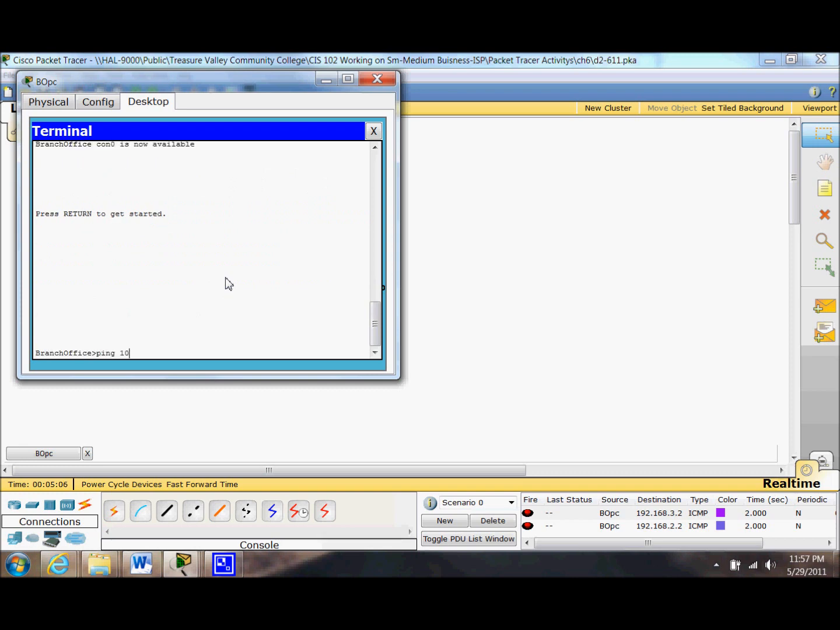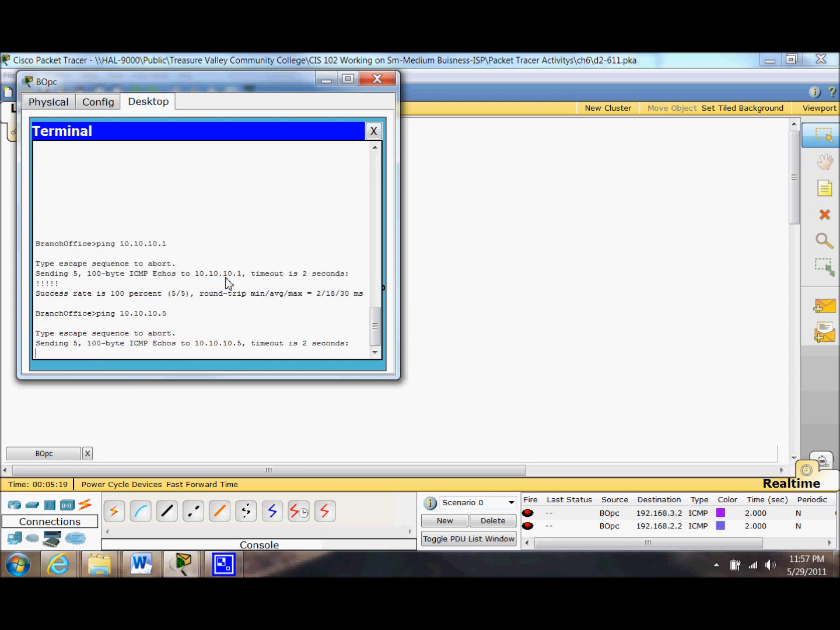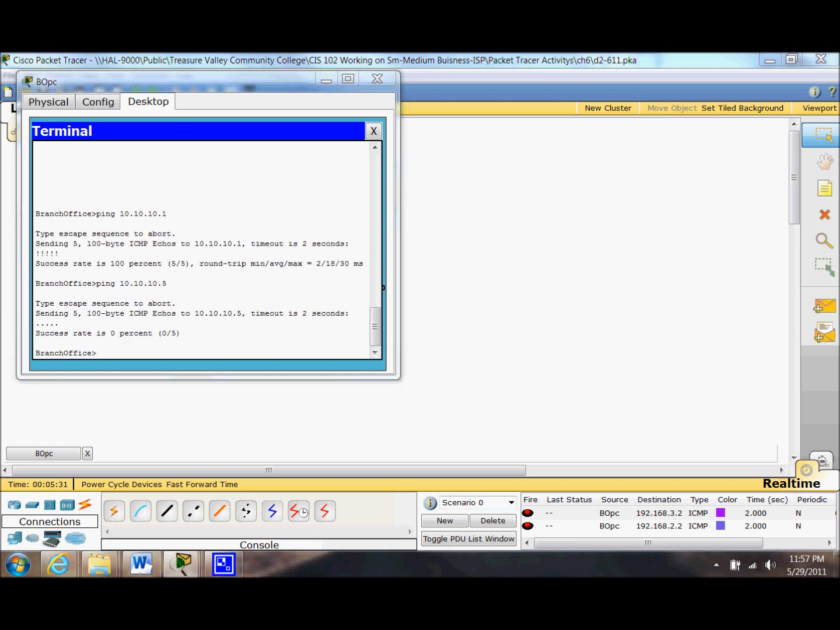And we're going to ping 10.10.1.100%. Let's try dot 5. I think this should fail, which it looks like it does, so everything's doing good. Now we do this to the other ones, and the pings to directly connected networks will succeed. However, pings to remote networks will fail.